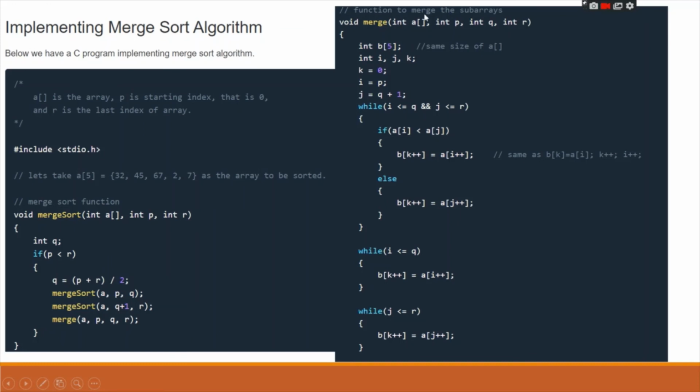So void merge, the function to merge the subarrays. We have taken the arguments array a, p, q and r, where q is obtained from the merge sort function. Then we'll be creating a same-size array b, and declaring 3 variables i, j and k. We'll initialize k equal to 0, i equal to p, the starting index, and j equal to q plus 1, that is, the first element after the first subarray.